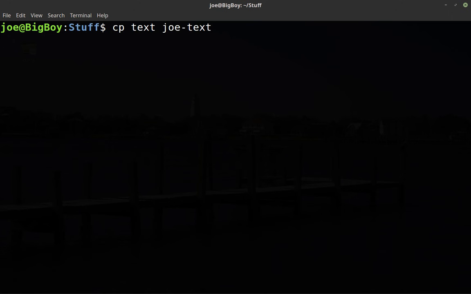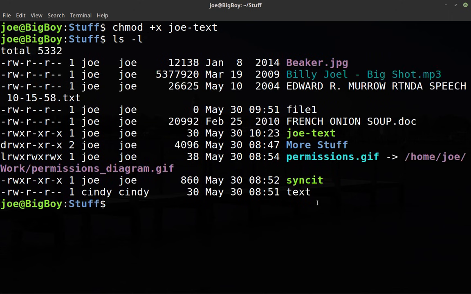So now what I should be able to do is do what we started to do, and that's change the permissions and make this executable. So let's go back up here to our command, and we'll just give it a different file name. Well, that was successful. So let's ls, and we'll do a long listing again. And we'll look for our file called Joe-text. There it is, and you see that that is now executable.